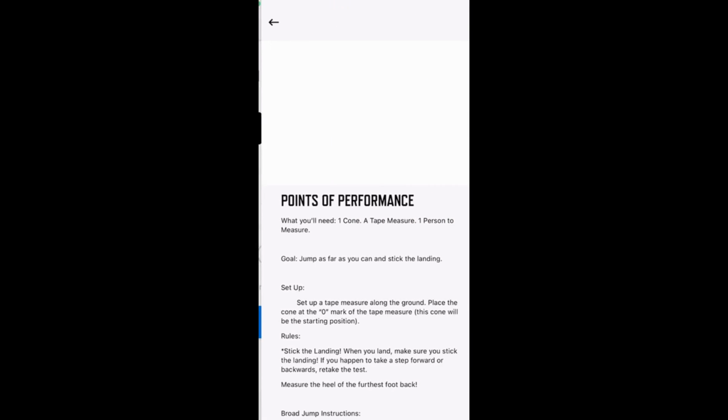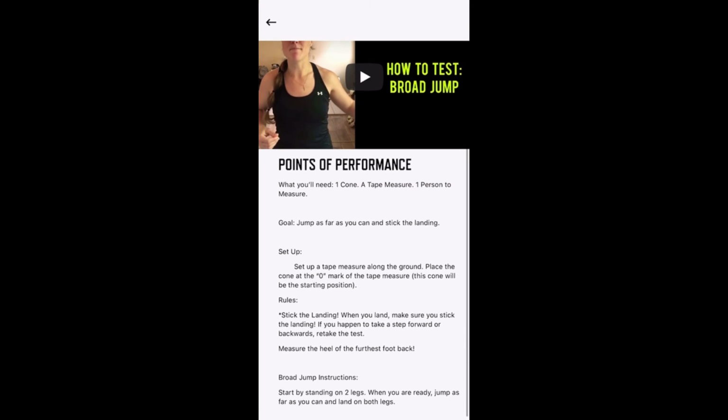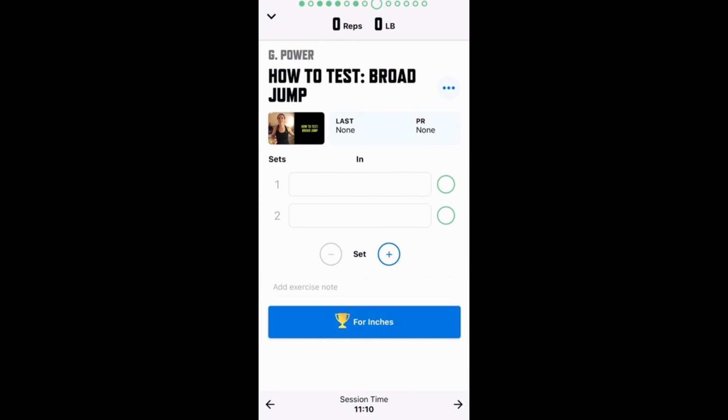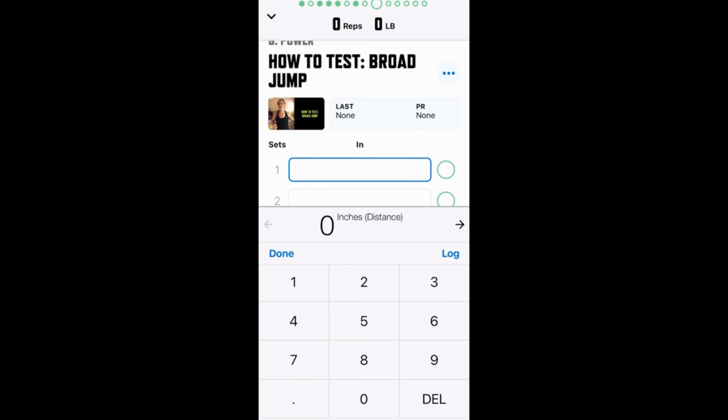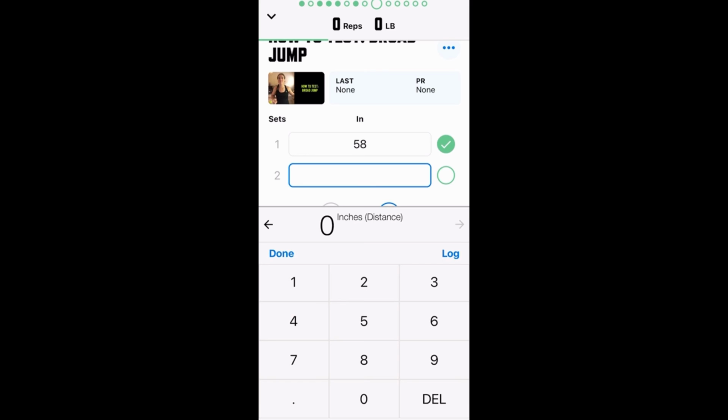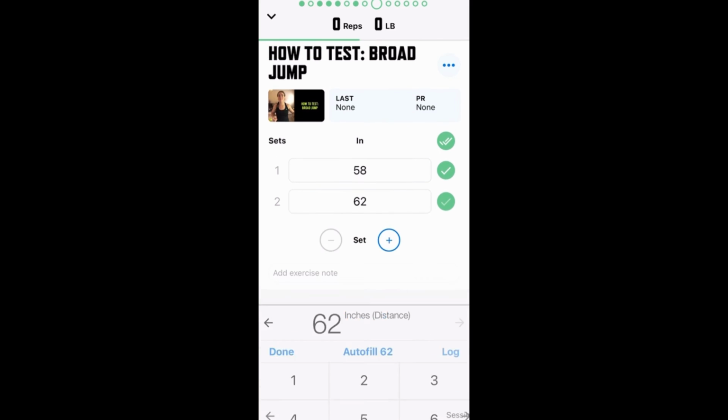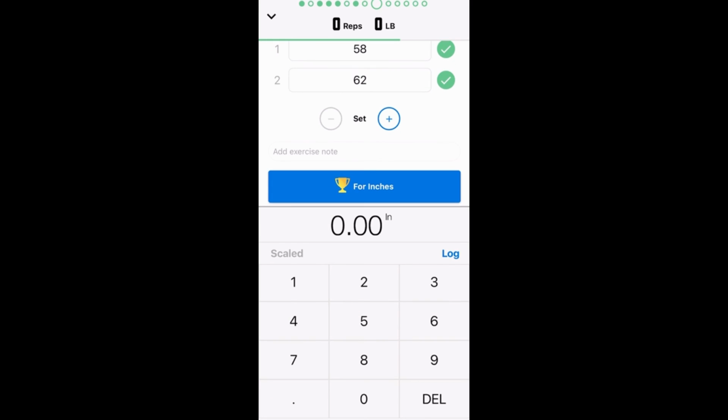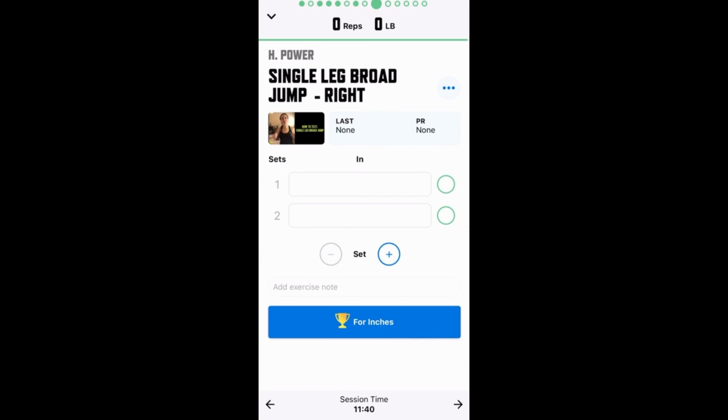Test and broad jump. Again, watch the video, read the instructions. Even if you don't like reading instructions, read them. All right, then here's the key. When you measure, you might be measuring feet and inches, okay? That's fine, but to record it, you're going to have to convert it to inches. So you'll put something in, definitely convert it. Let's say you got a little better the next round, then you're going to go inches. You're going to list your best inches right there, and then you're going to move on to the next section.